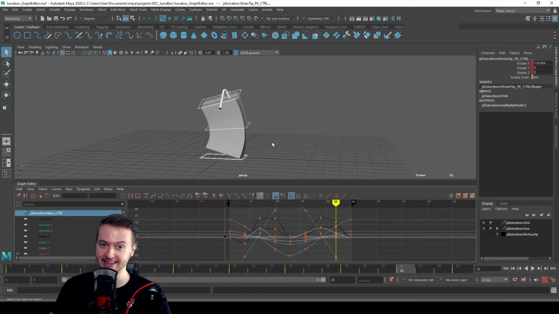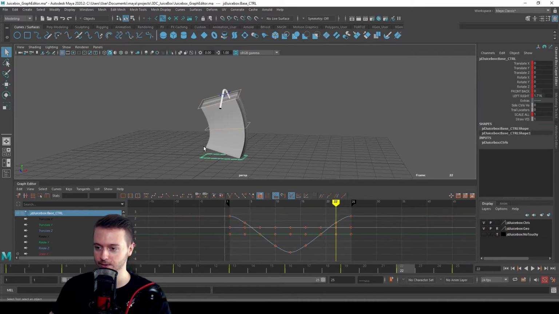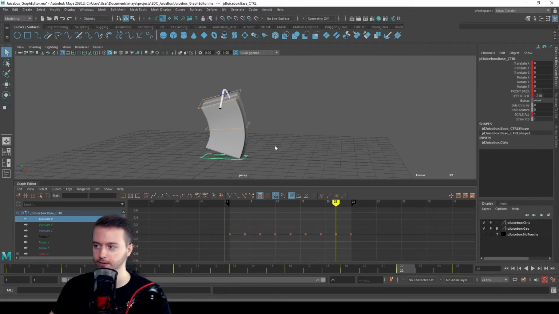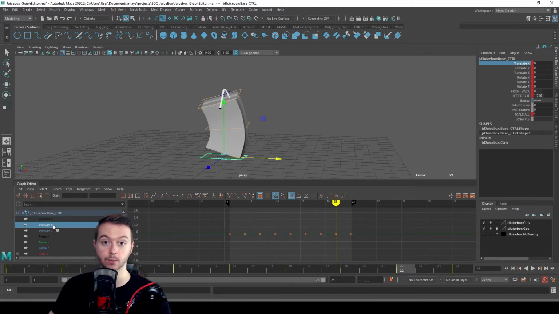What does this stuff mean? Let me tell you. Let's select our main node, our base node, our God node, right? Here it's called base control. And look in our graph editor. You'll notice that we have translate X, just like in our channel box editor. We have translate Y, just like in our channel box editor.